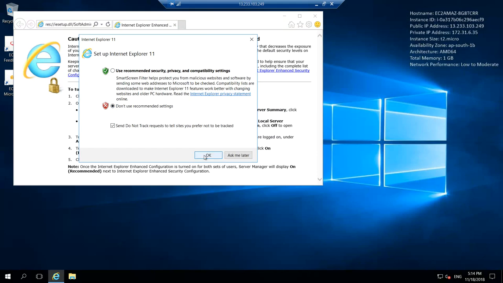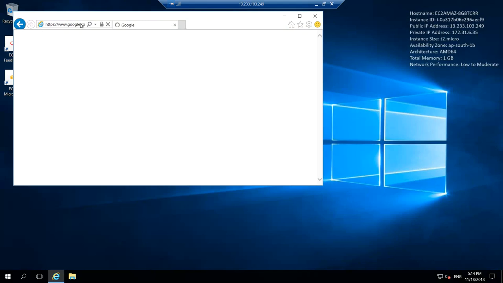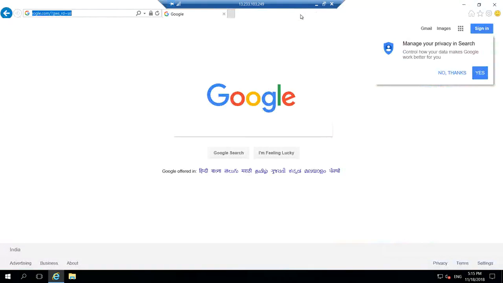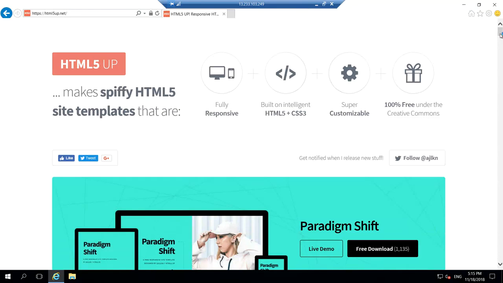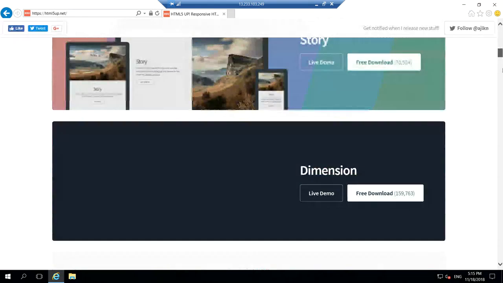Don't use recommended settings. Okay, not bad. Google is working. So in today's lecture, I'm going to download a ready-made website that is available off of the internet, and I'm going to use that. To do that, you can go to HTML5 UP dot net, hit enter, and this will take you to a web page which allows you to download sample templates. A lot of sample templates are available that you can pick and choose from. You can download it, you can play with it.